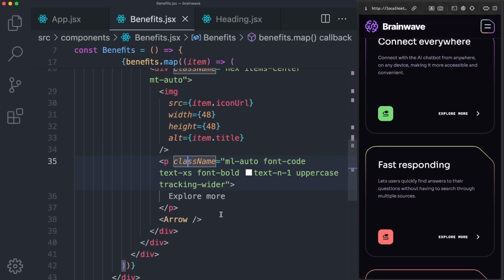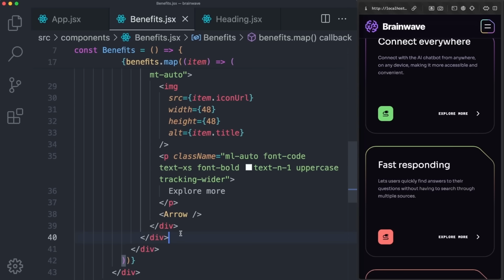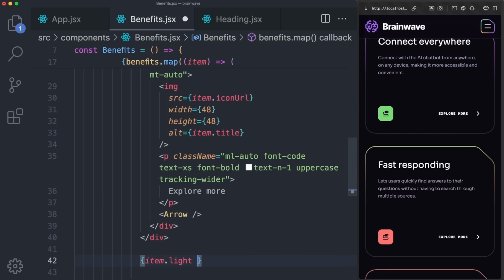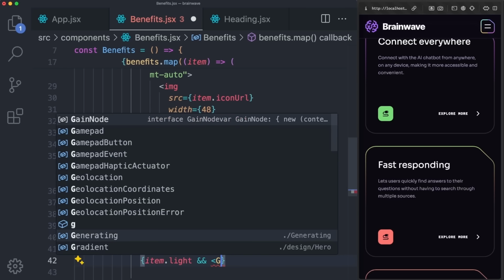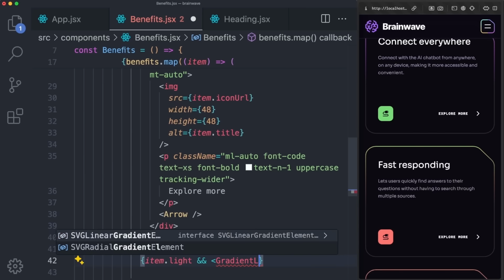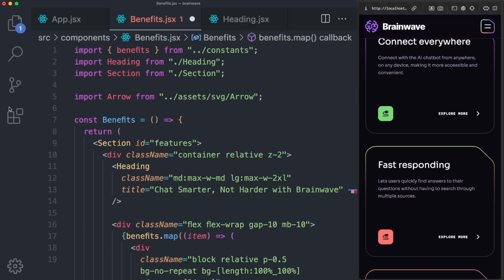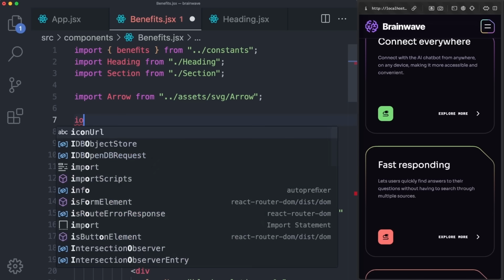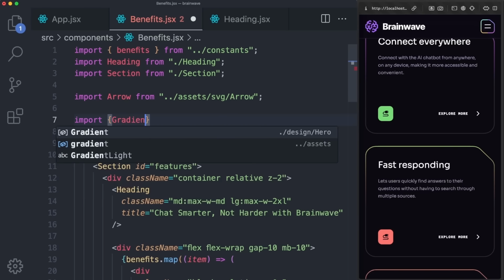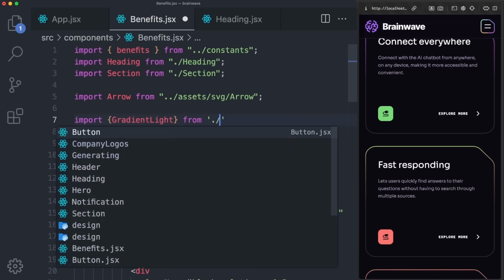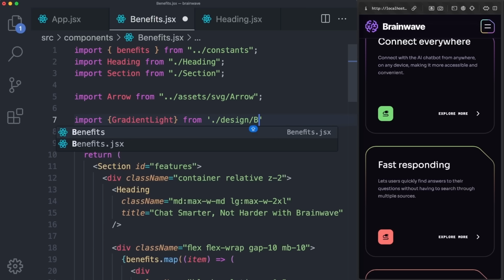Now, if we go a bit down, 2 divs down, sometimes we might want to have a light item, which will be a bit different from other items. And in that case, if item.light is true, meaning and, then we can render the gradient light, which is another SVG coming from the top. So we can import gradient light like this, coming from /design/benefits.